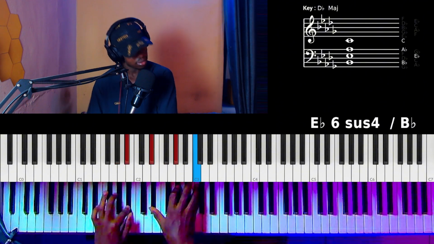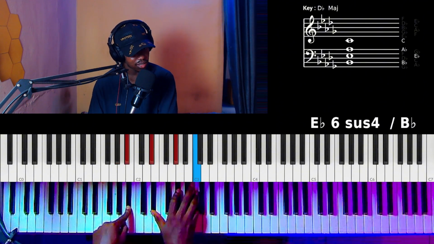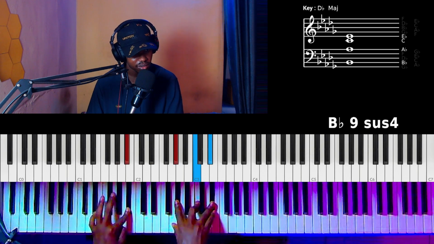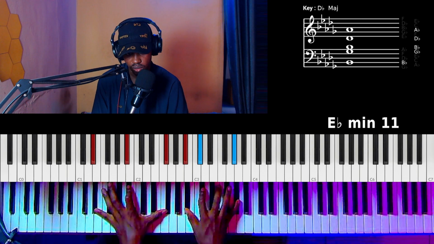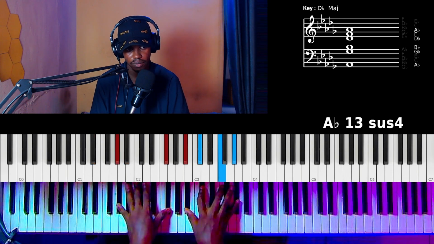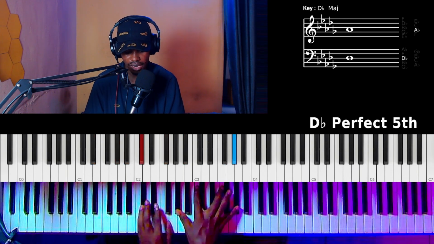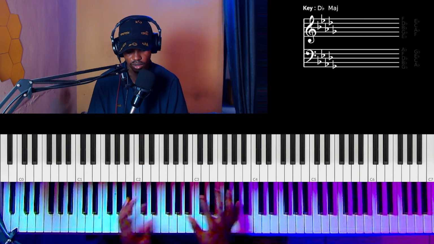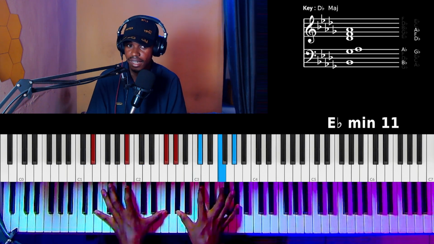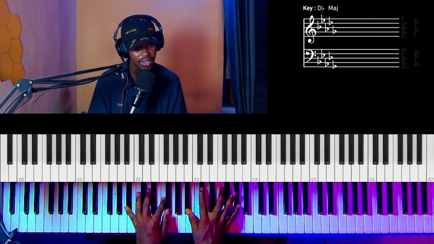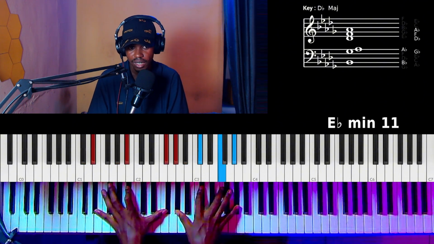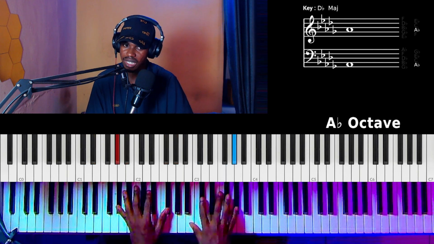Look at this. 6. I think I played it this way. And 2. 5. Hallelujah. You can use this to practice while maintaining this A flat melody.